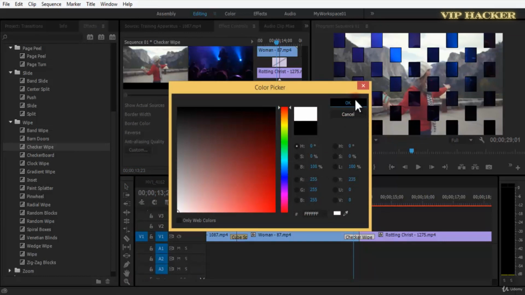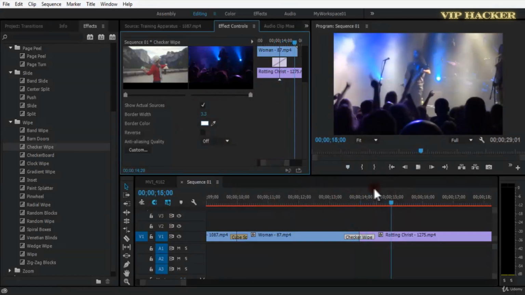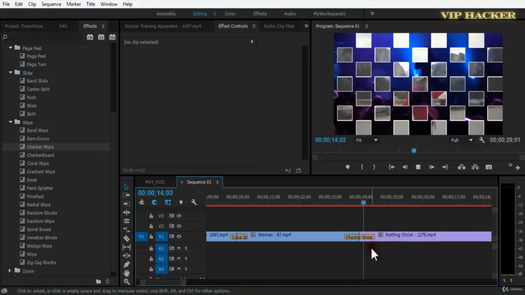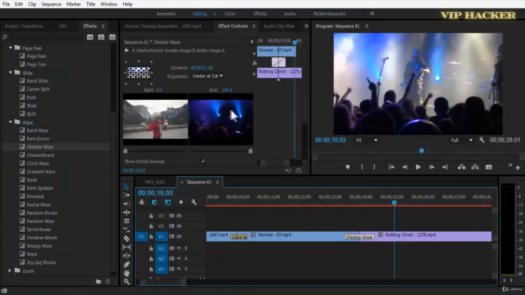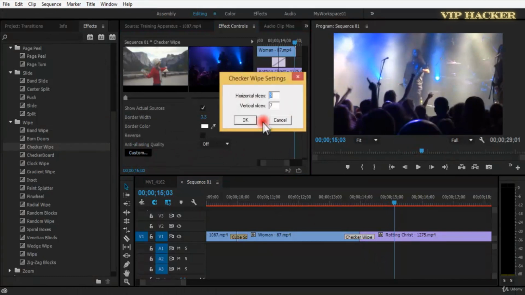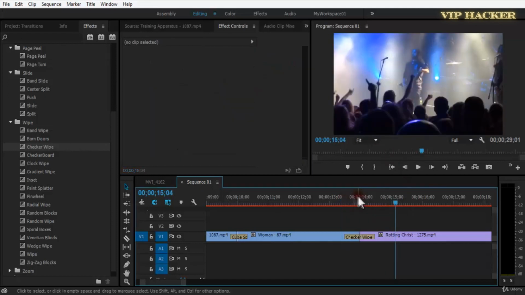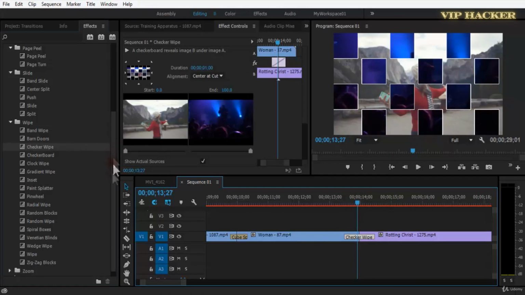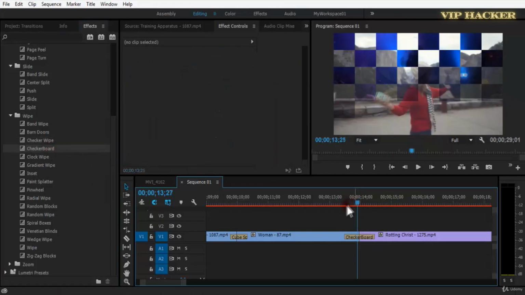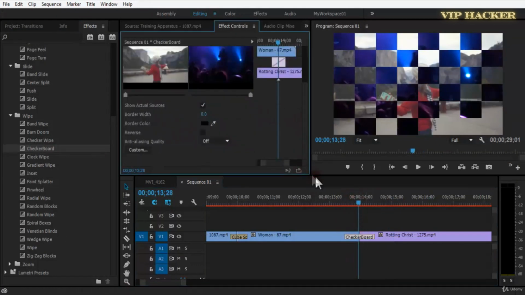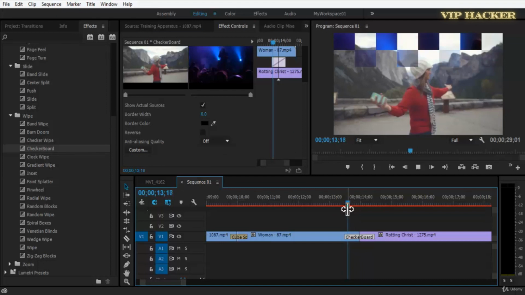I make this white. Maybe I make this 6 and 4. Let's check that. So this creates a funky kind of transition. The next is checkerboard. It is creating a checkerboard kind of transition.